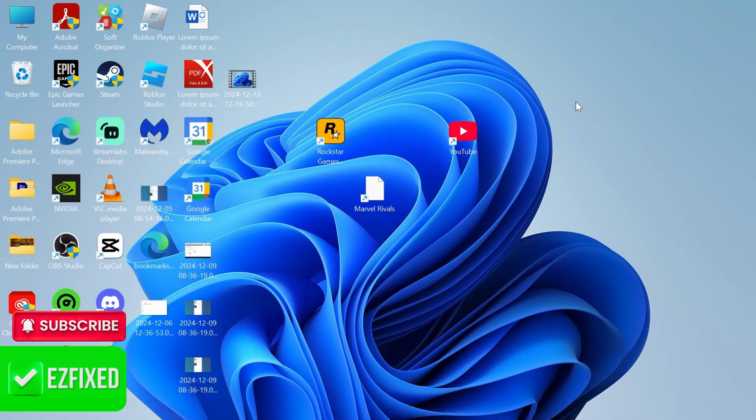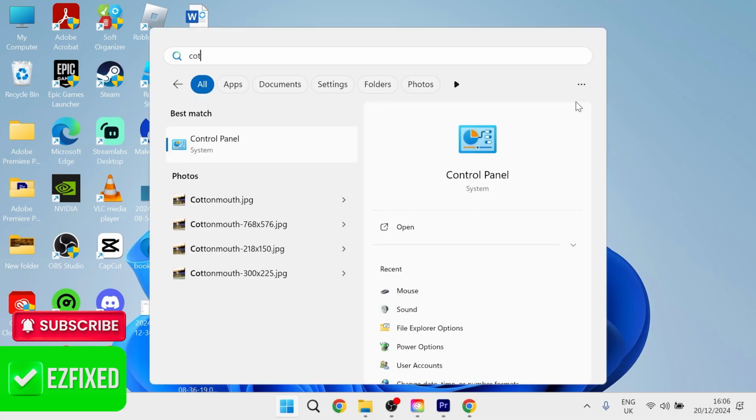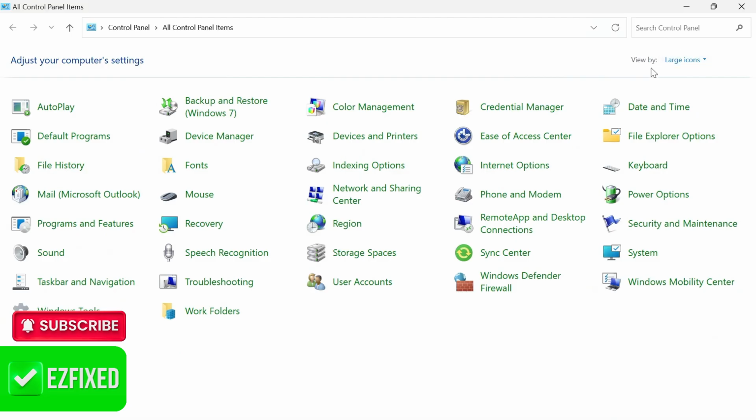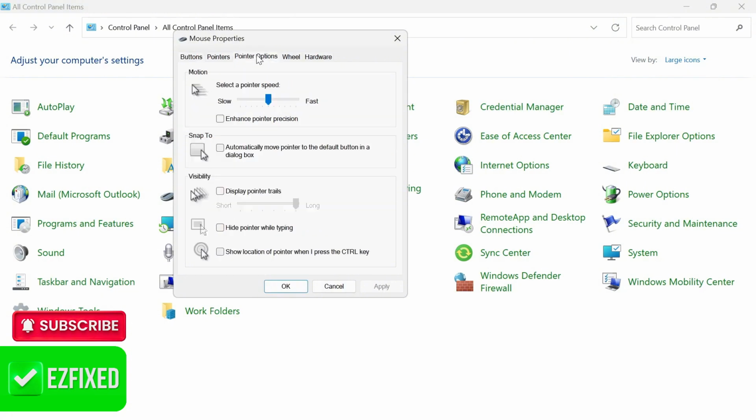The first thing you need to do is just head over to your Start menu and search for Control Panel, and then click on the Control Panel window. From the top right hand side, make sure View By is set to large icons, and then we're going to come down and select Mouse. In the top navigation, click on Pointer Options and make sure Enhance Pointer Precision is turned off and unchecked like so, and then press Apply and OK.